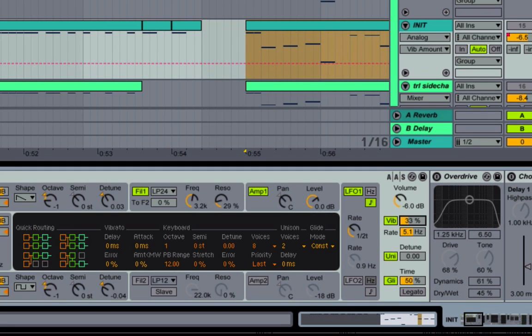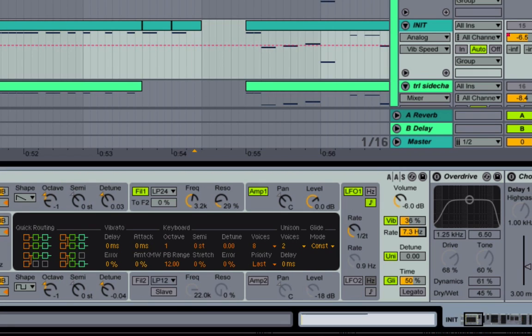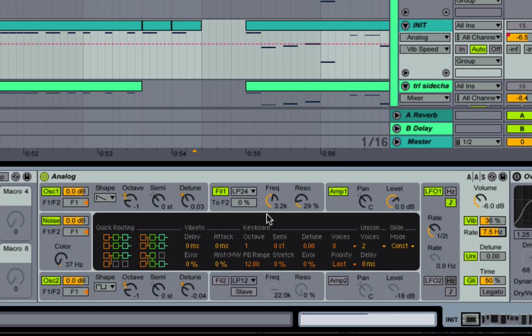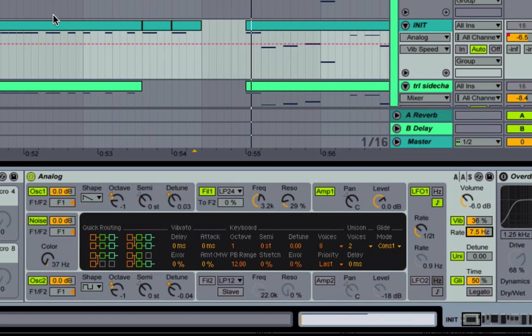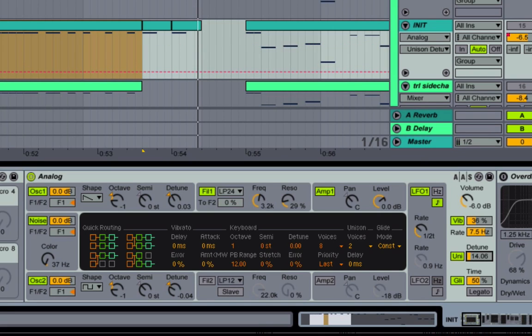The vibrato, I believe it's around 36%, and like 7.6 or 7.2. Let me check. Yep, 7.6. Okay. And then it should sound like this. I'm making it modulate more. Yeah. Then you're detuning it again. 14.7, 14.6.